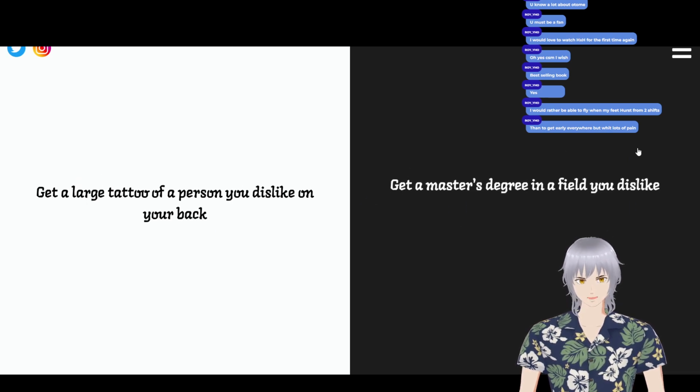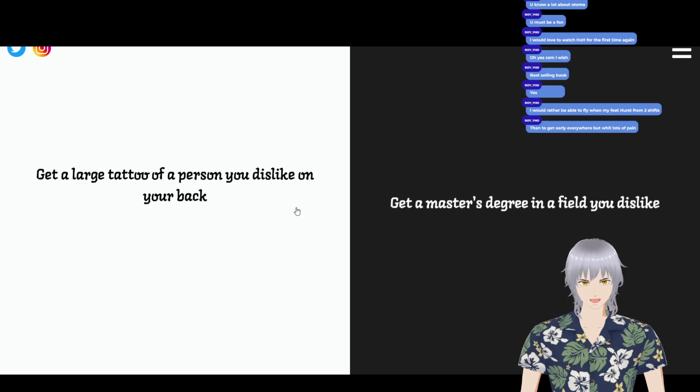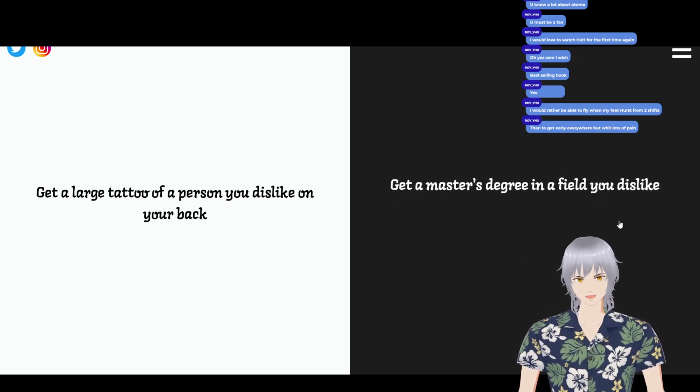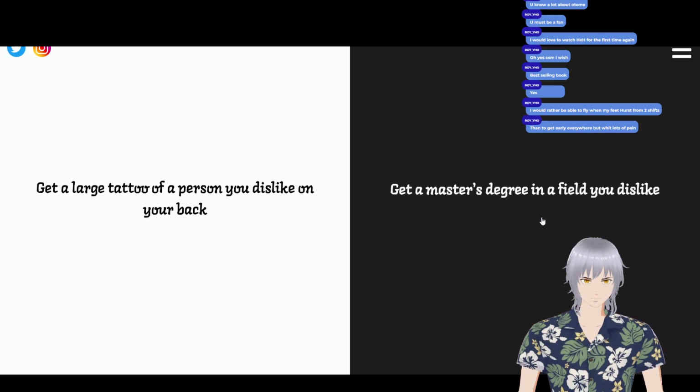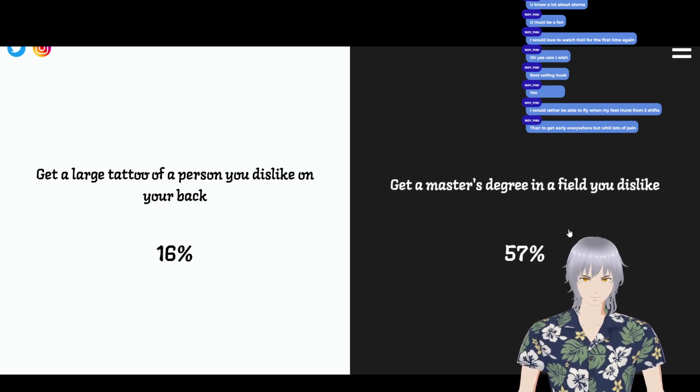There's some merit in that, and you can say you studied something. Right? And if you go through with it, now you have a master's. This one is just you have a tattoo on your back of a person you hate. There's like 0 merit here, right? There's some merit, literally 0 merit. Easy choice. The fuck? That was a dumb question.